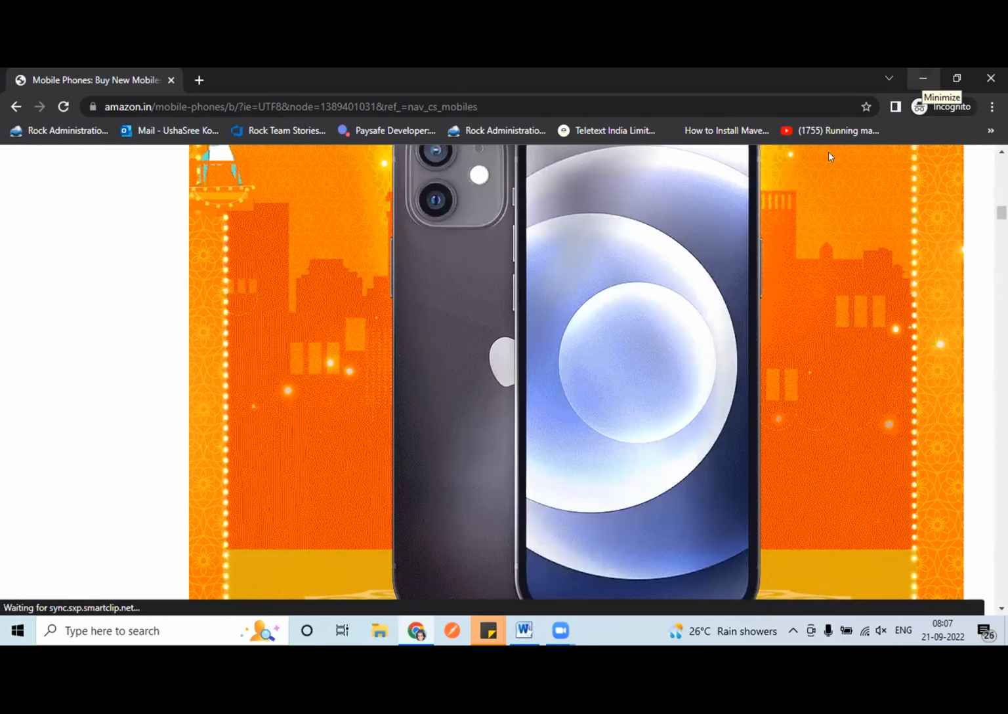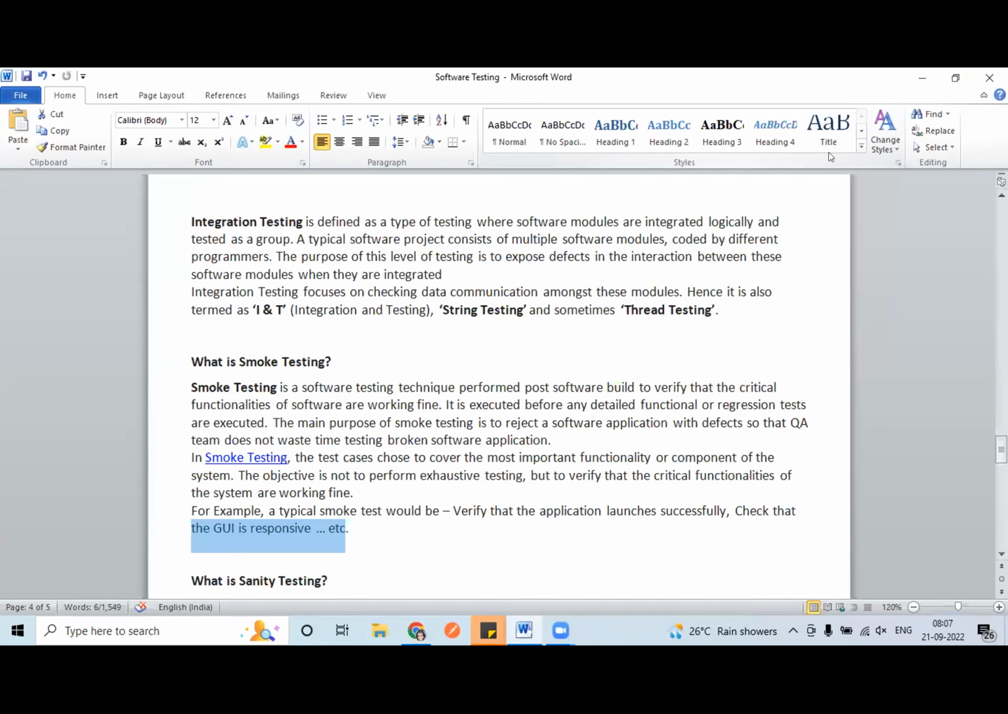Is smoke testing done by QA or by the developer? Smoke testing is always done by QA. Only unit testing comes under the developer's part. All the remaining kinds of testing are only the QA part, so all this testing needs to be done by QA, step by step.